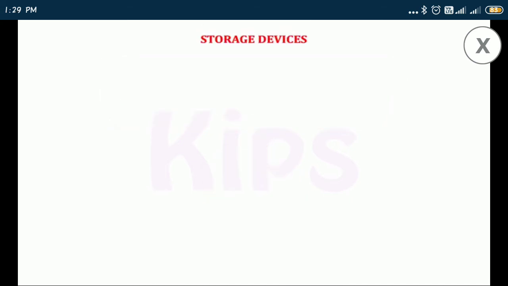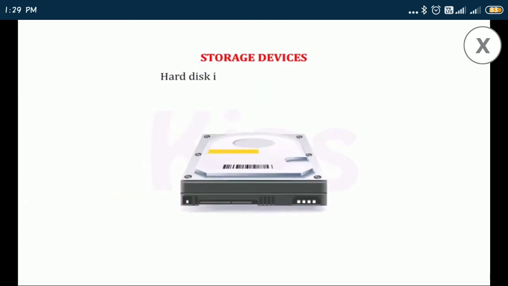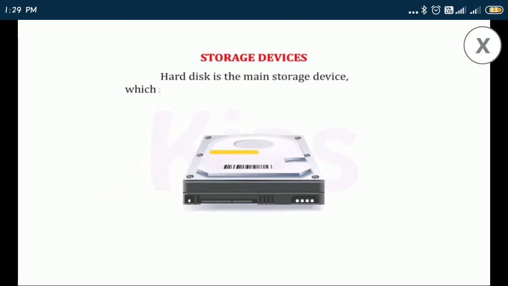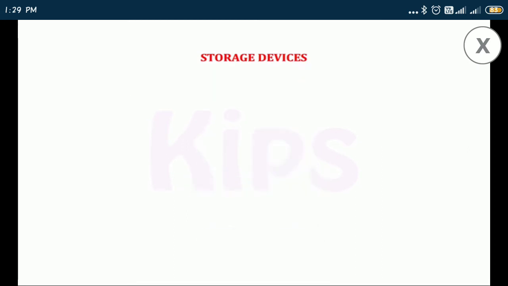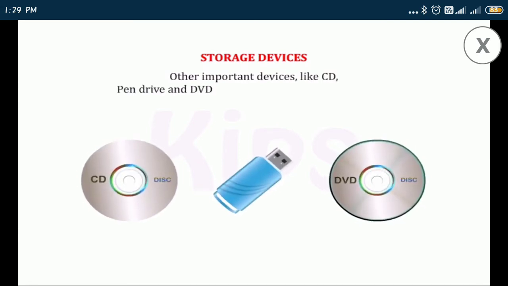Alright, let me explain you storage devices. The devices which are used for storing data are called storage devices. Hard disk is the main storage device which stores all the work we do on a computer. Other important devices like CD, pen drive, and DVD are also used to store information.